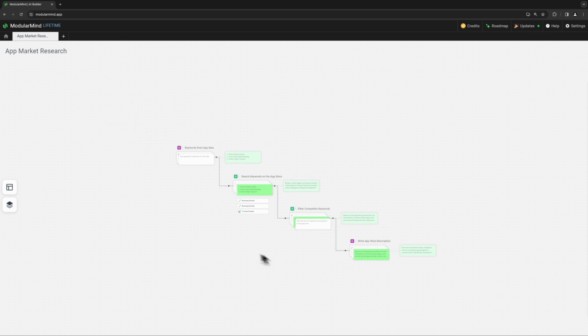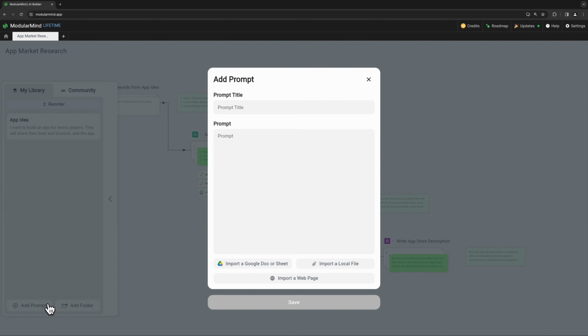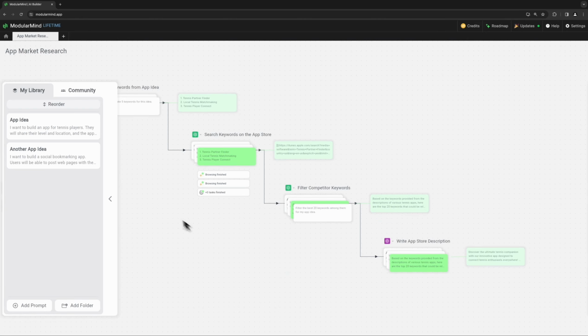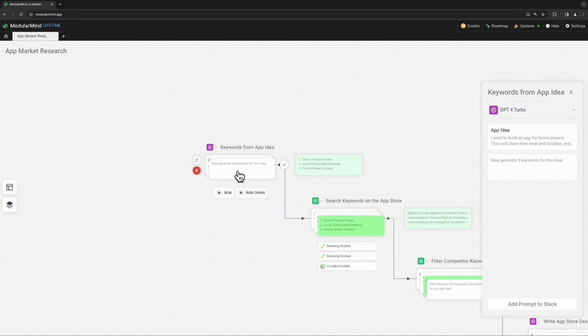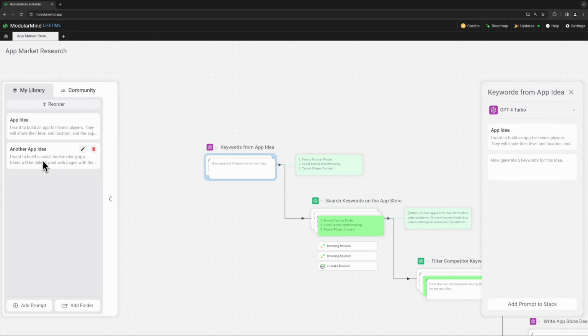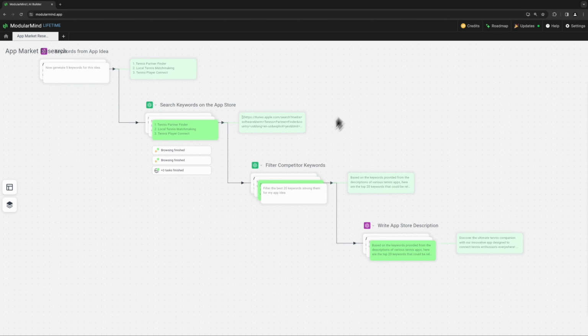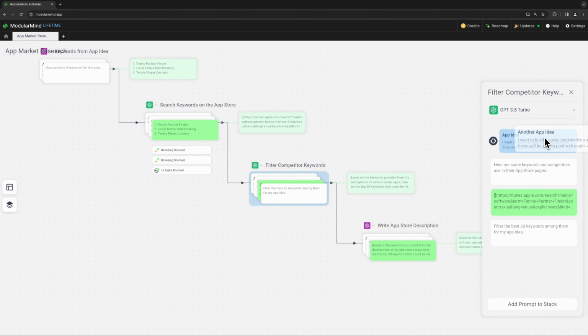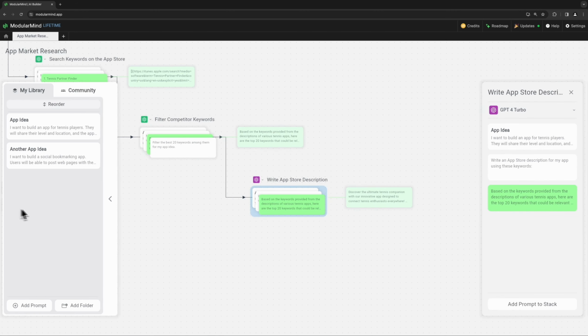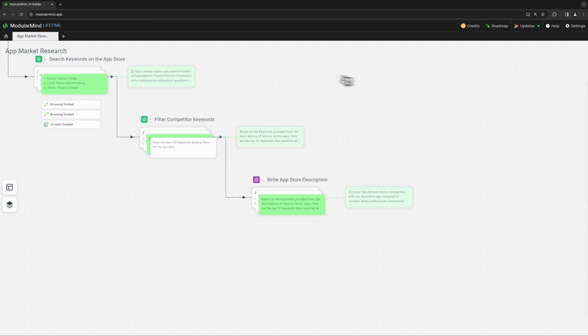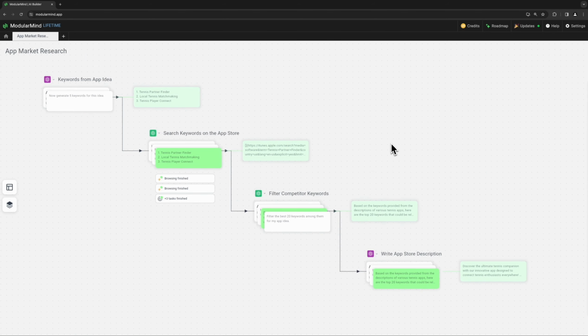Now let's switch gears. Imagine we want to research a new idea, a social platform dedicated to website bookmarking, allowing users to share their bookmarks with followers. With the power of ModularMind, adapting our workflow is easy. We replace the initial app idea prompts with the prompt describing our new idea. We simply drag the prompt over the ones we want to replace. After this simple modification, the workflow is ready for market research on the website bookmarking platform.